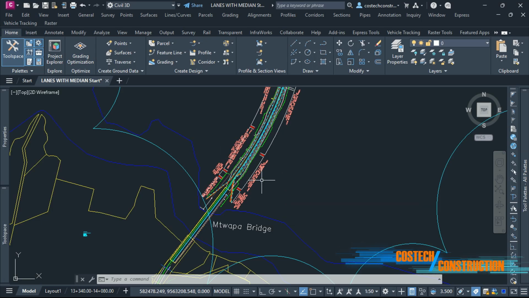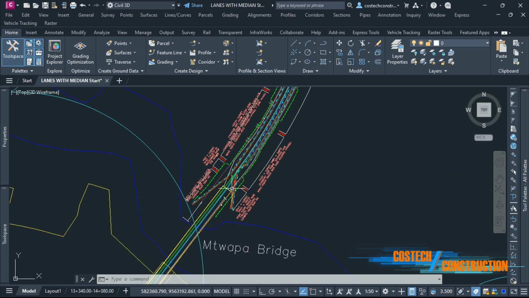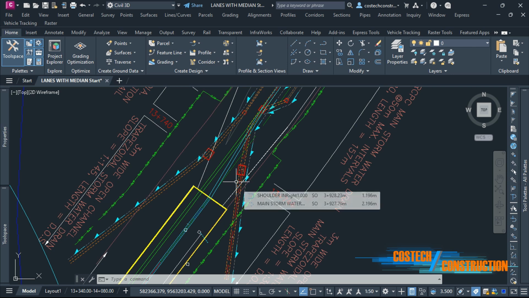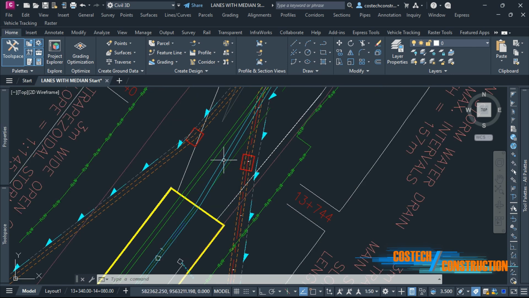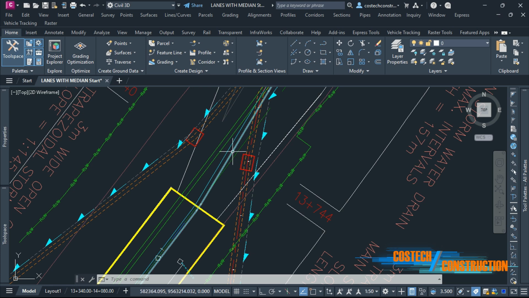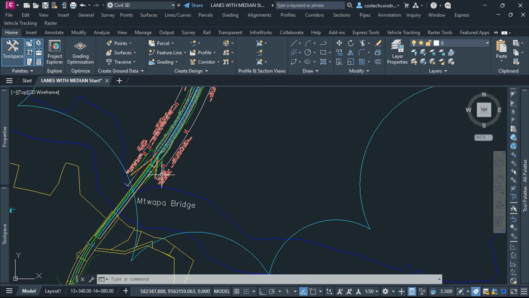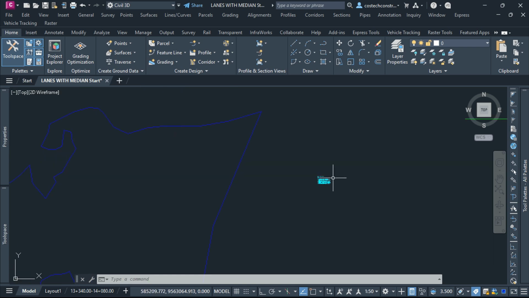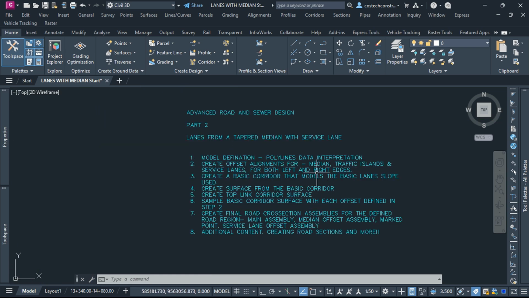Hello and welcome to this live Civil 3D tutorial on creating a dynamic corridor model. Our focus will be on using lane from a tapered median subassembly and incorporating various road elements such as medians, traffic islands, and service lane. Before we start today's work, we can briefly discuss today's workflow from here.